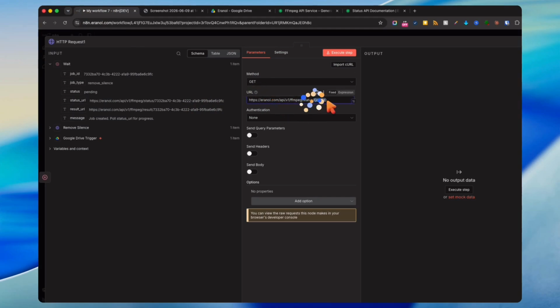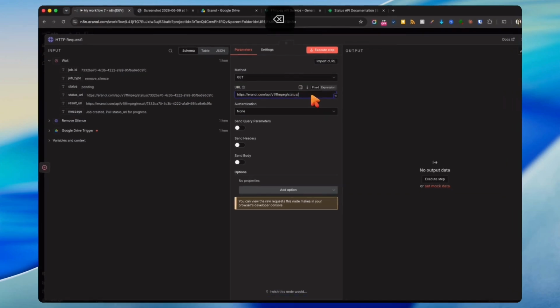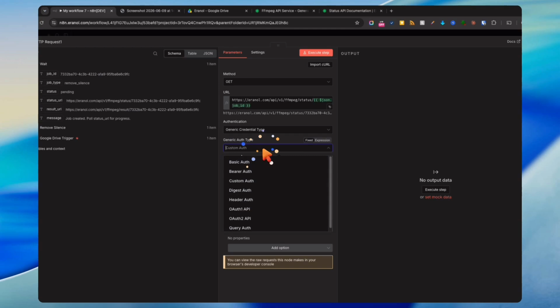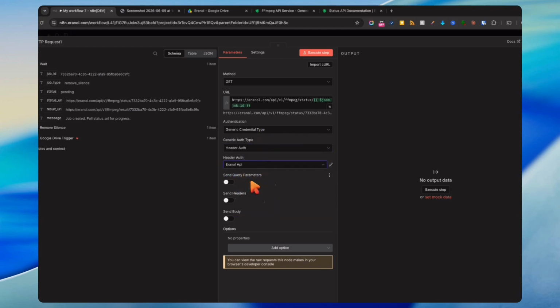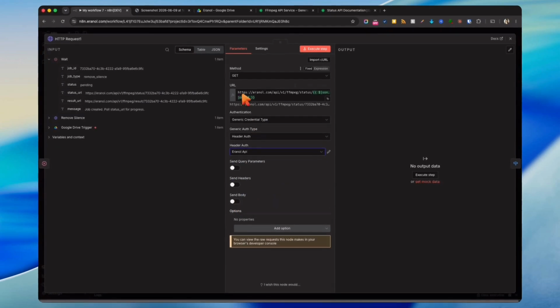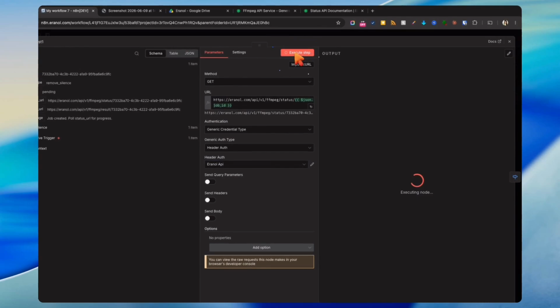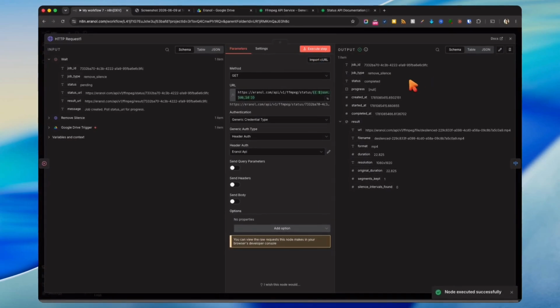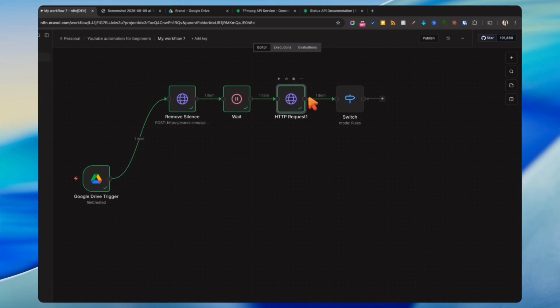Now, as you can see, you have to pass the job ID here. So what we could do is add the header, the API key. You don't have to send any body because it's a GET request. And then you can just execute it. As you can see, because we have waited, remove silence is completed, right? So then this passes to the switch.